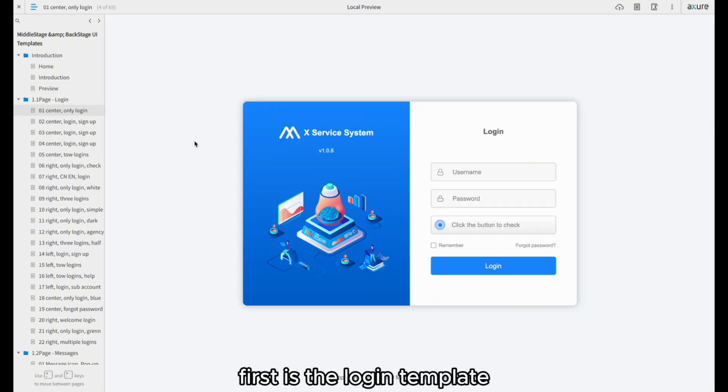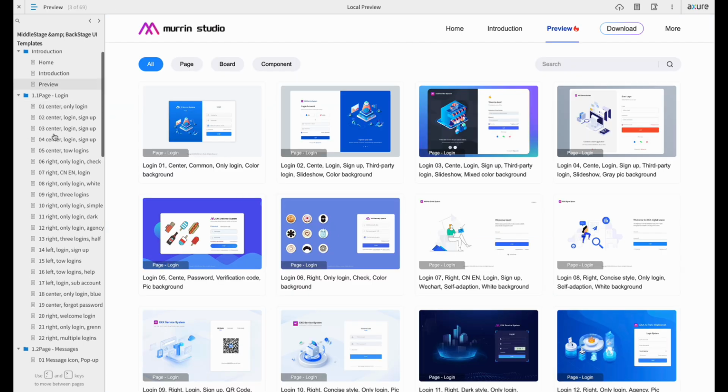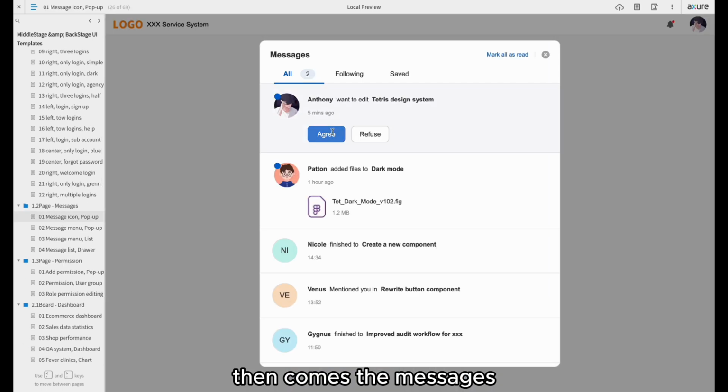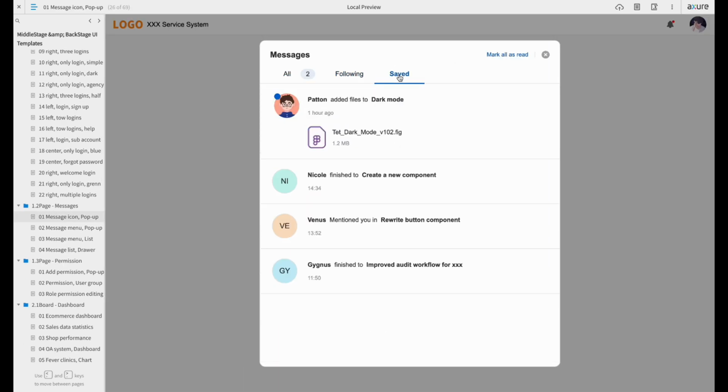First is the login template. It has interactive effects. Then comes the messages. You can use it for the messaging interface of a website.